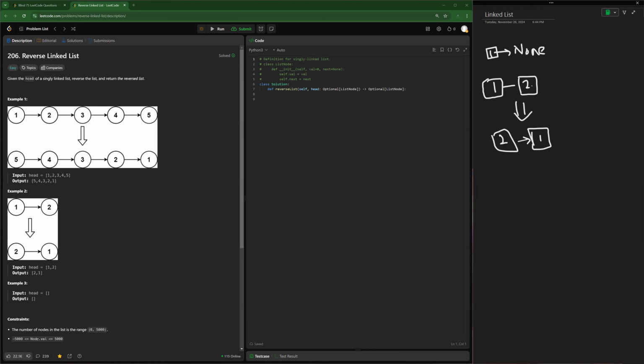But for 1 and 2, if 1 is your first node, just for the sake of it, we'll call it P, and this is your current node, C. So P for previous and C for current node. What we want to do, you can see for the next result, when you are reversing, your current node.next actually becomes your previous node.